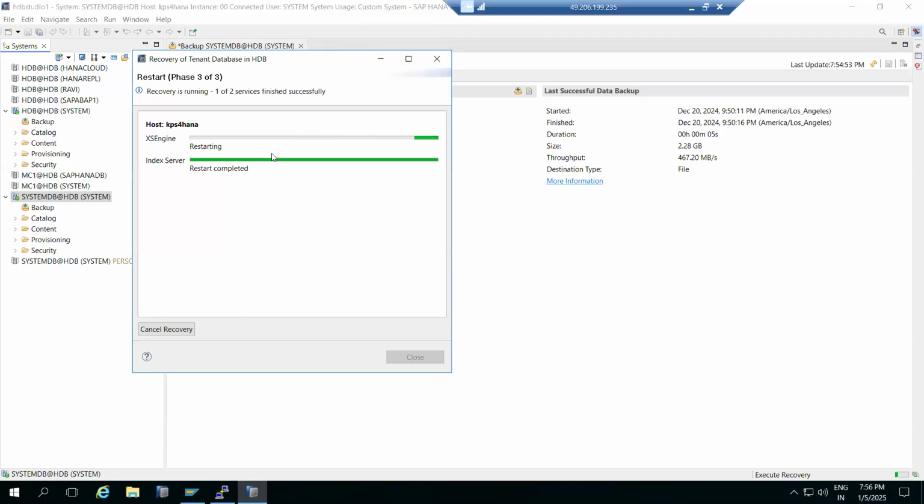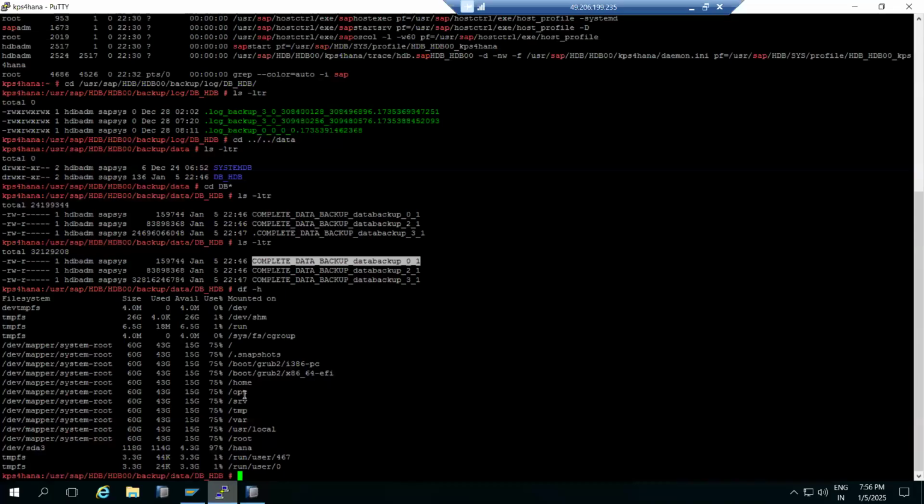So let's see here. On the last screen it will give you a clear picture of up to what time it got recovered. Like that, it will also give you one screen here. It is waiting for the index server to come online.